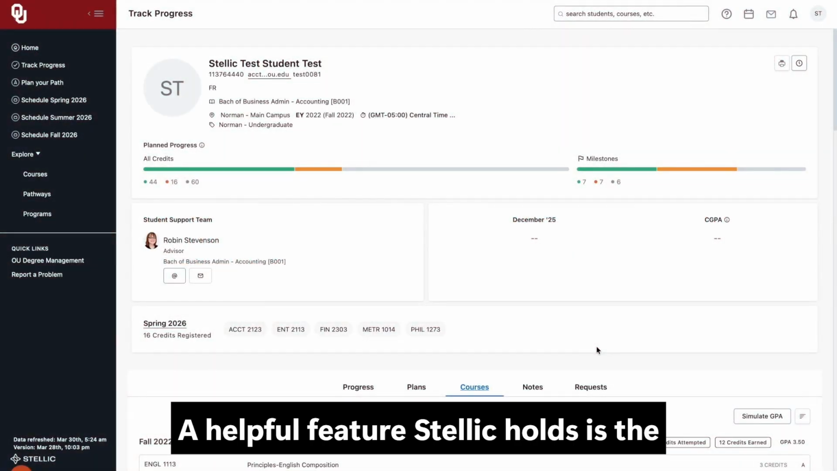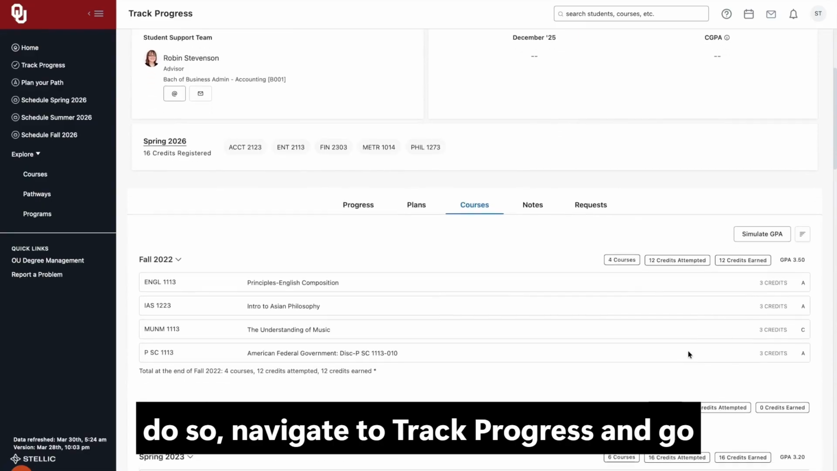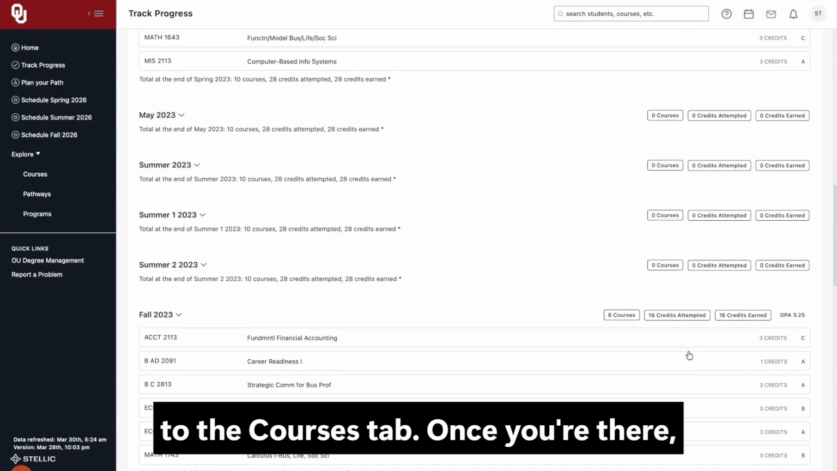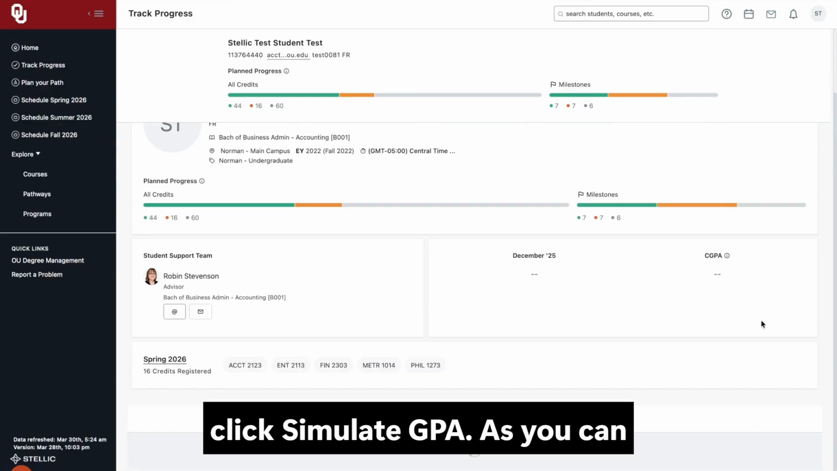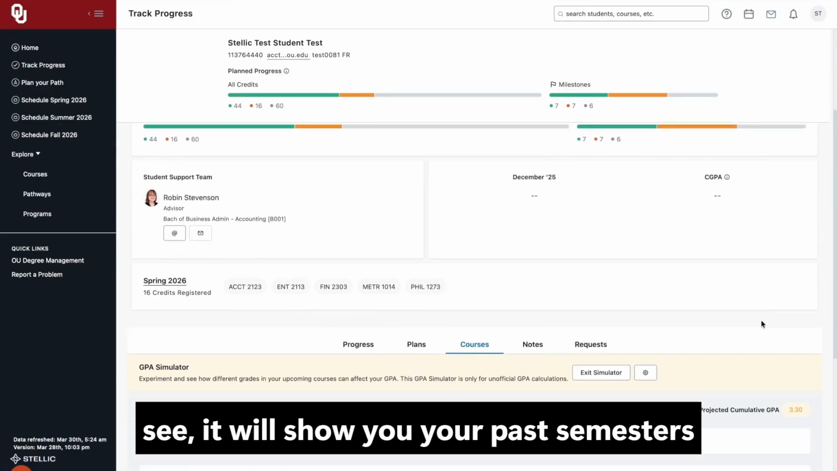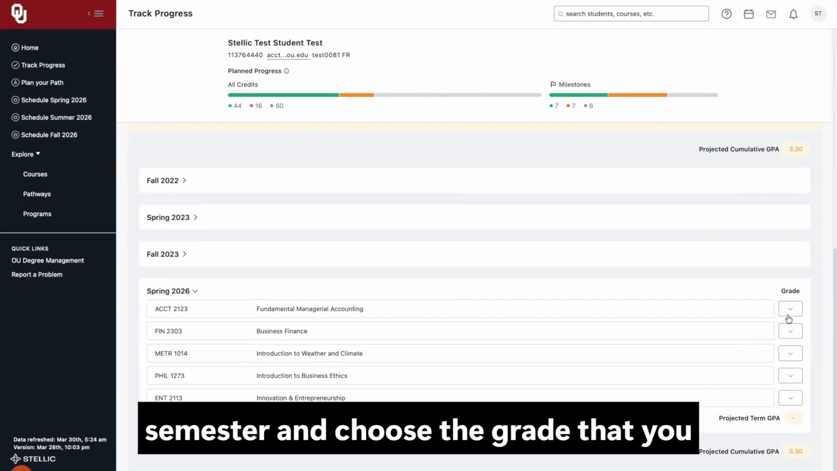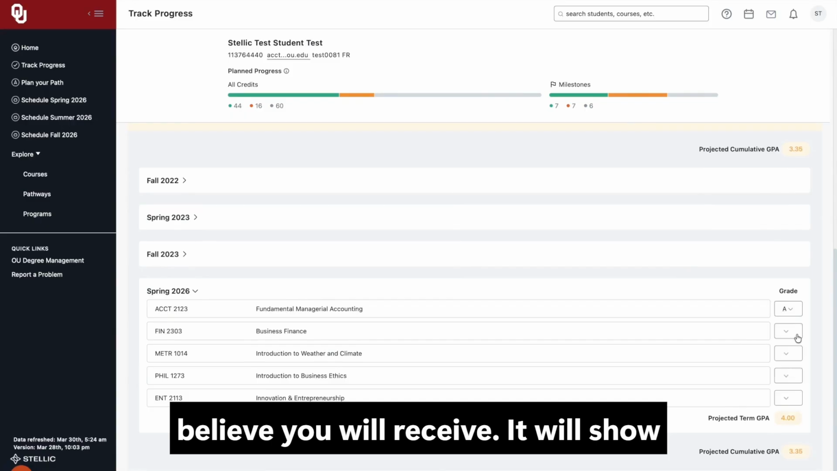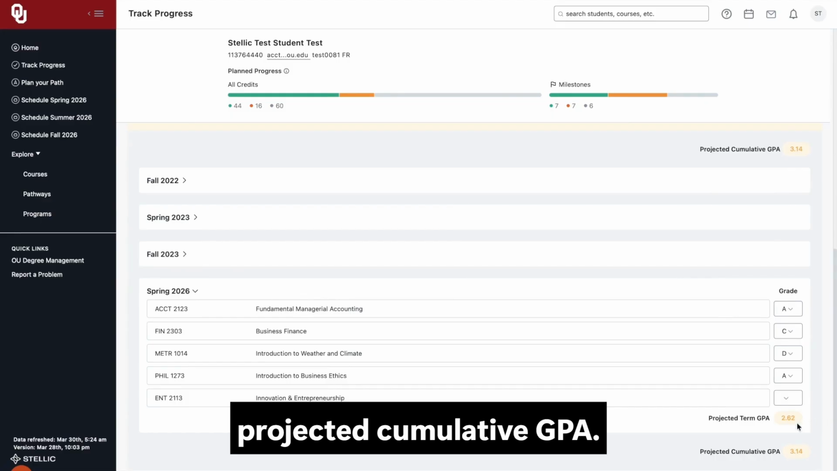A helpful feature Stellic holds is the ability to simulate one's GPA. To do so, navigate to Track Progress and go to the Courses tab. Once you're there, click Simulate GPA. As you can see, it will show you your past semesters and your current one. Go to the current semester and choose the grade that you believe you will receive. It will show you your projected term GPA and your projected cumulative GPA.